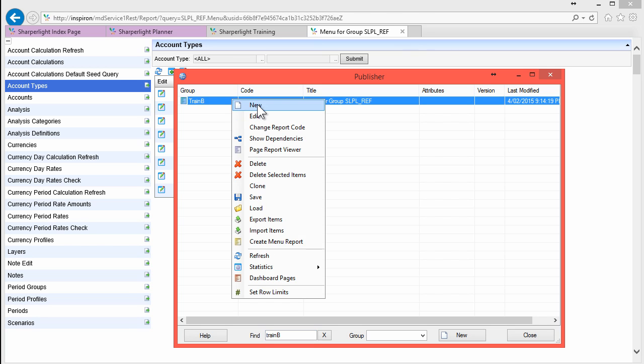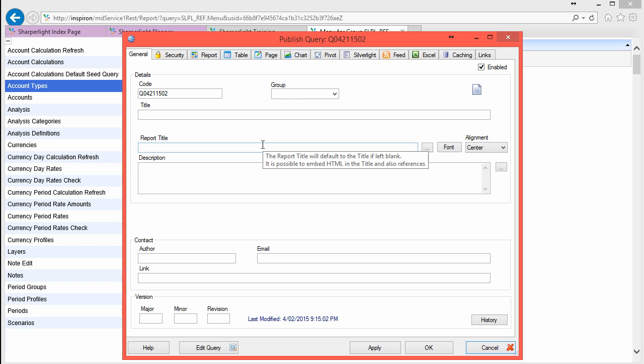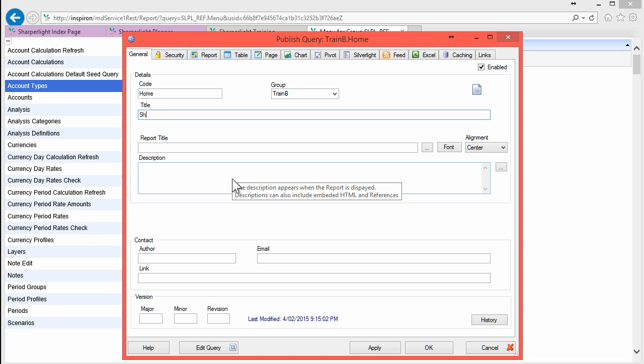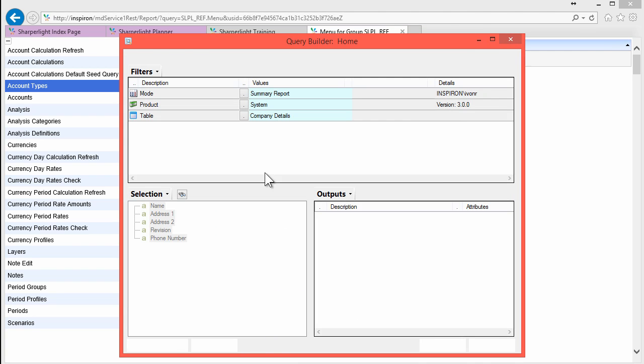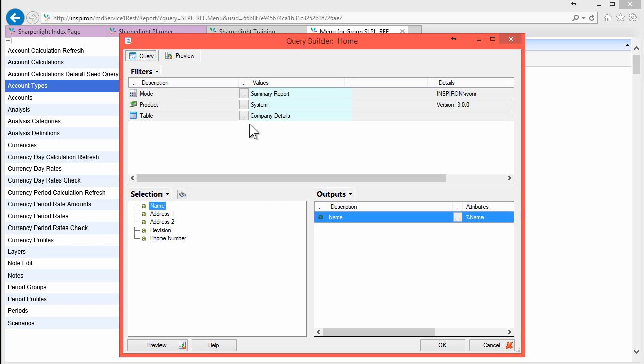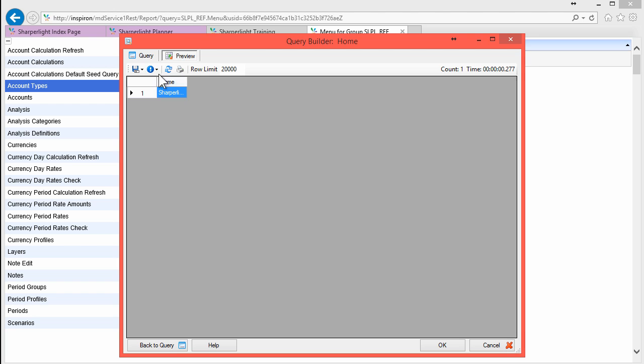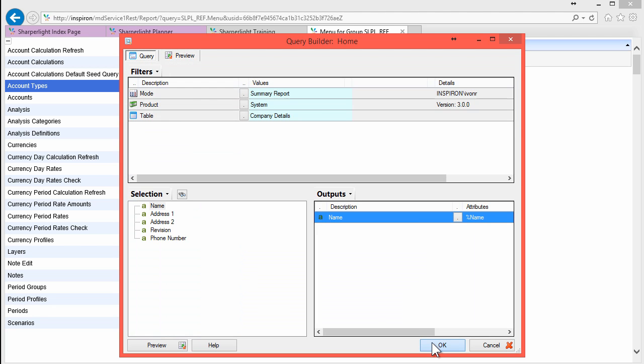Now I'd like to create another report that's going to organize the menus into tabs. So again, I'm going to use the same group, Train B, and this is going to be the main page. I'm going to give it a code called Home, and I'll give the report a title. Each published report requires some sort of data set behind it, so I still need to define a query. Even though it's just going to be a report with tabs, I'm just going to create a query that pulls out the current company name just to satisfy that requirement.